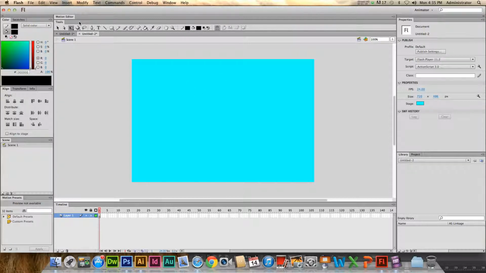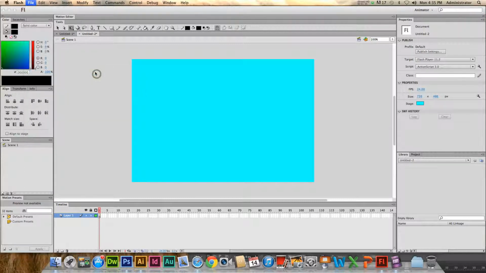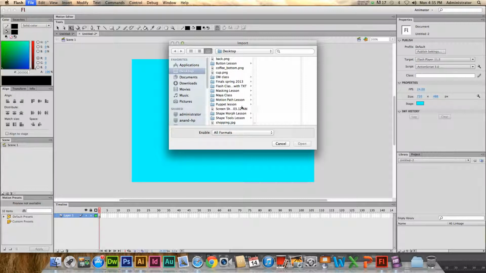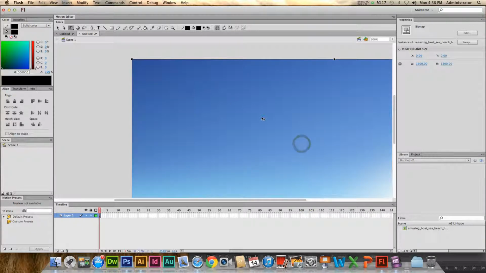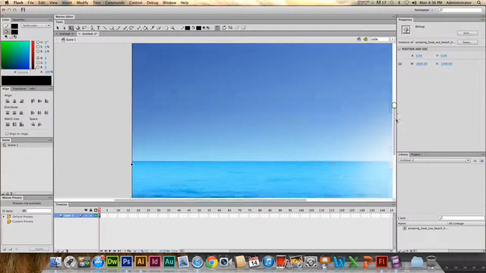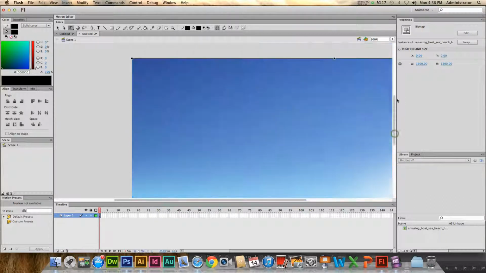The first thing that we want to do is import some of our images. So in your Puppet folder, you're going to pull up an image and import it onto the stage. Let's go to File, Import, Import to Stage. And let's look for the Puppet lesson. And there's a nice image. We're going to press Open on the Amazing Boat Sea Beach image, and you will notice that it is far bigger than our stage. Therefore, we will scale this image.